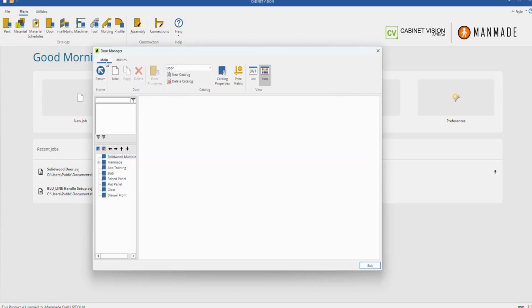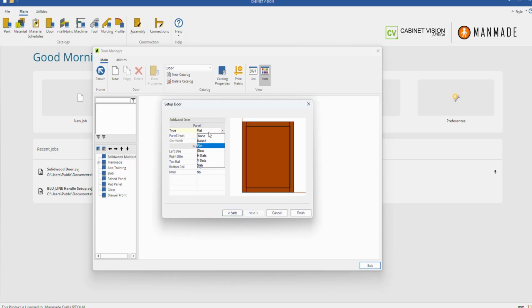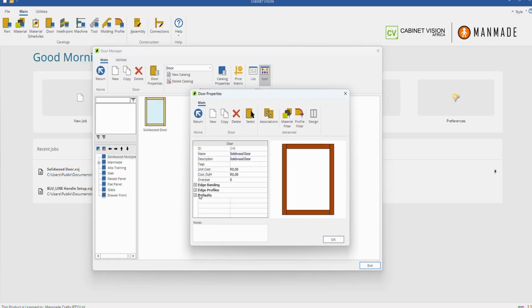Once that's done, I can now set up my new door under the folder that I needed. So this one I will just call solid wood door, make my description the same and set it up as a multi-piece. In this now, I can set up my first type as a glass panel inset 0, as that will come from my tool set, and then my frame styles I can set up as I need it to be. I can say finish.